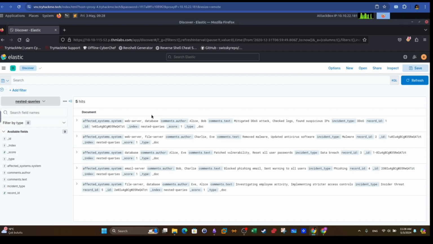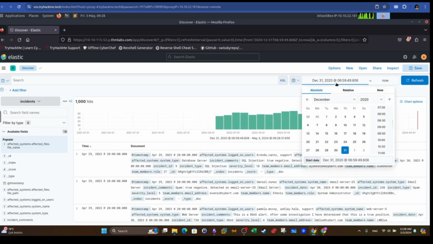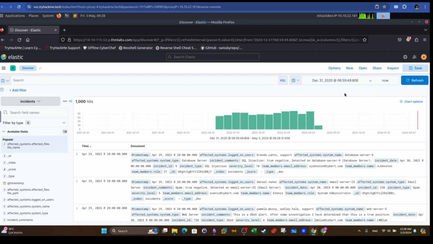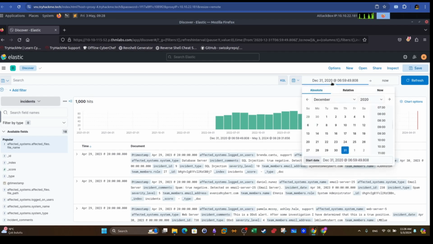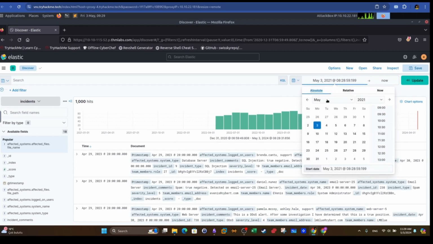Another important factor to consider is the time range. So if you go back to incidents, we see the time range here. I've set the time to start from December 31, 2020 up until now for the sake of demonstrating the scenario in today's video. Of course, you can change this to fit your own preference. Now, in absolute, you can choose the month and the year. In relative, you will be able to round this up to the time, and now it just refers to the current present. Okay, so let's go back, I just actually manipulated the date, messed up the date.